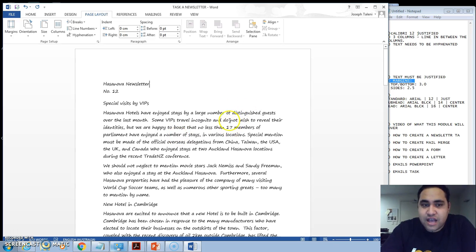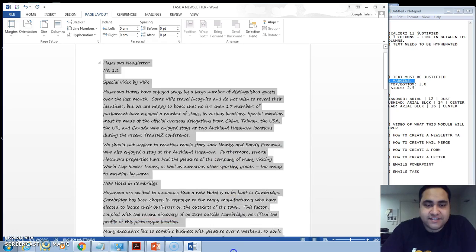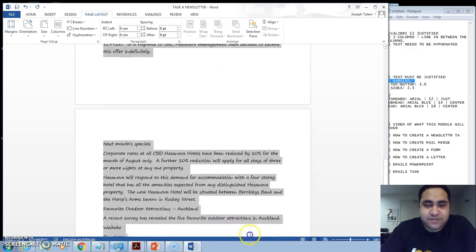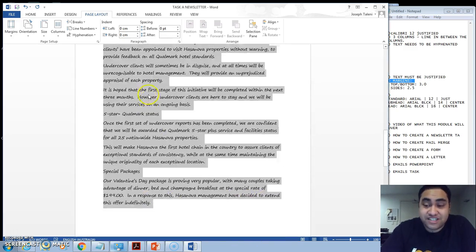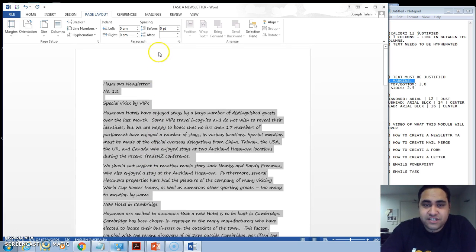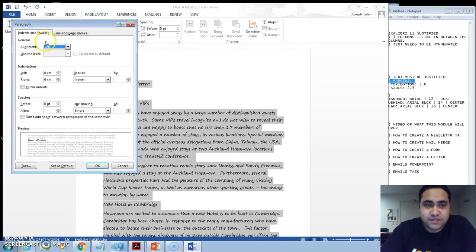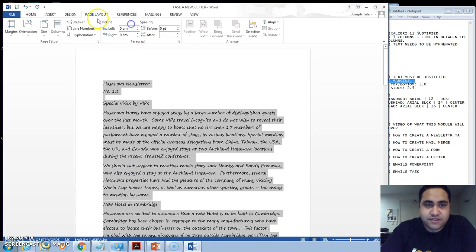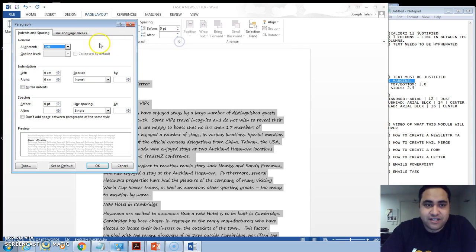So we've changed the margins. Now it also said to change the text to justified 12. So let's go ahead and do justified. We'll just make sure we justify all our text first. So in this area, going back to page layout and then paragraph, click here and then click on justified.